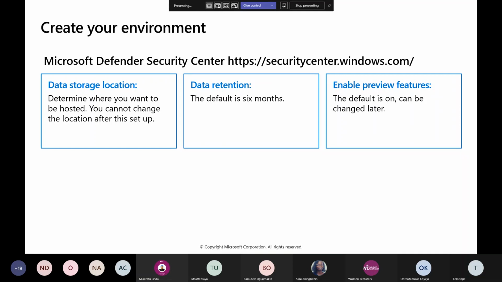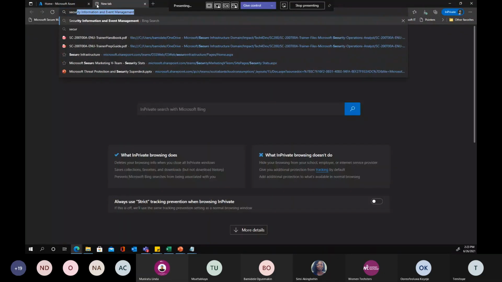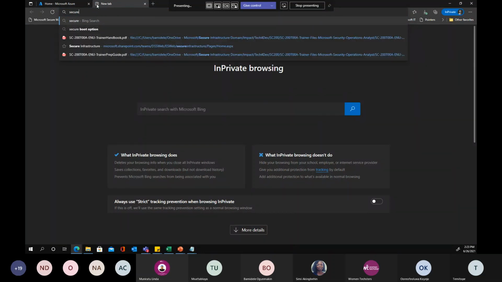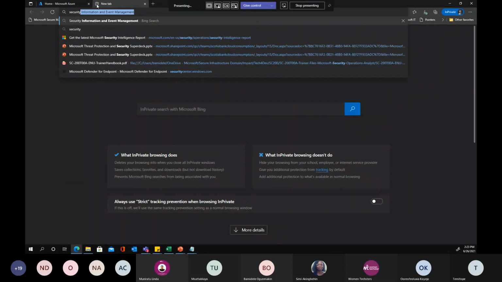So if we head over to this portal, securitycenter.windows.com, let me do that here. This is the portal for Microsoft's Defender for Endpoint.